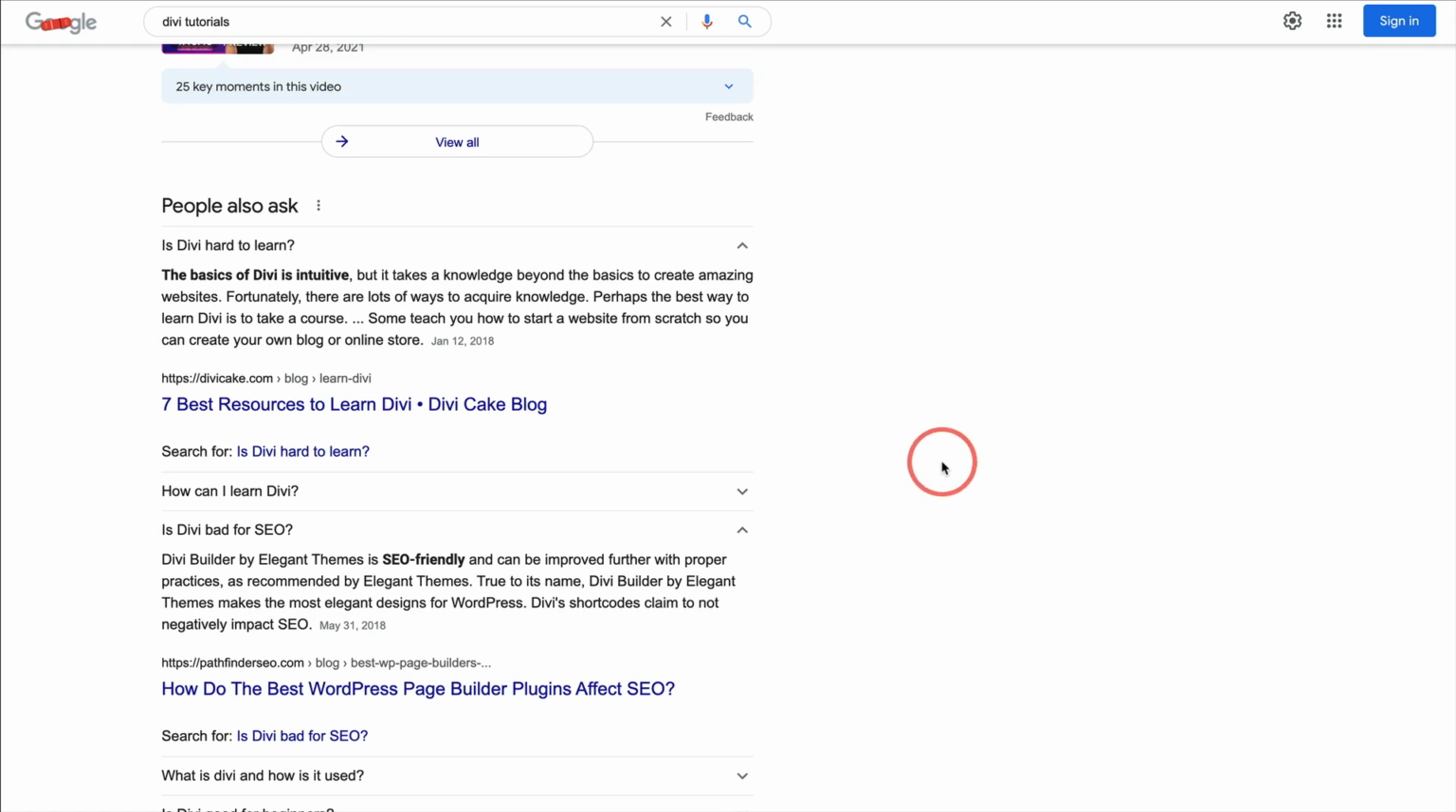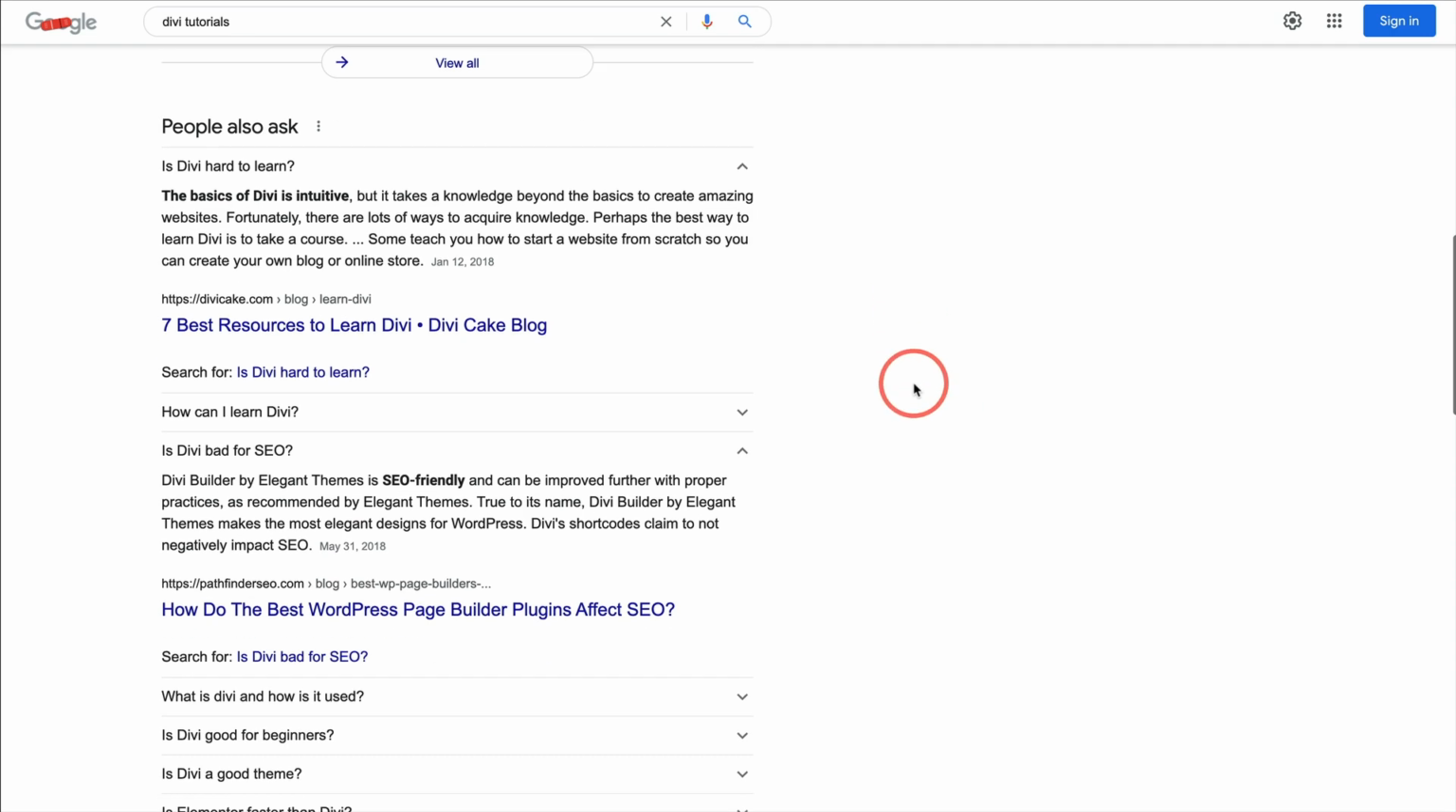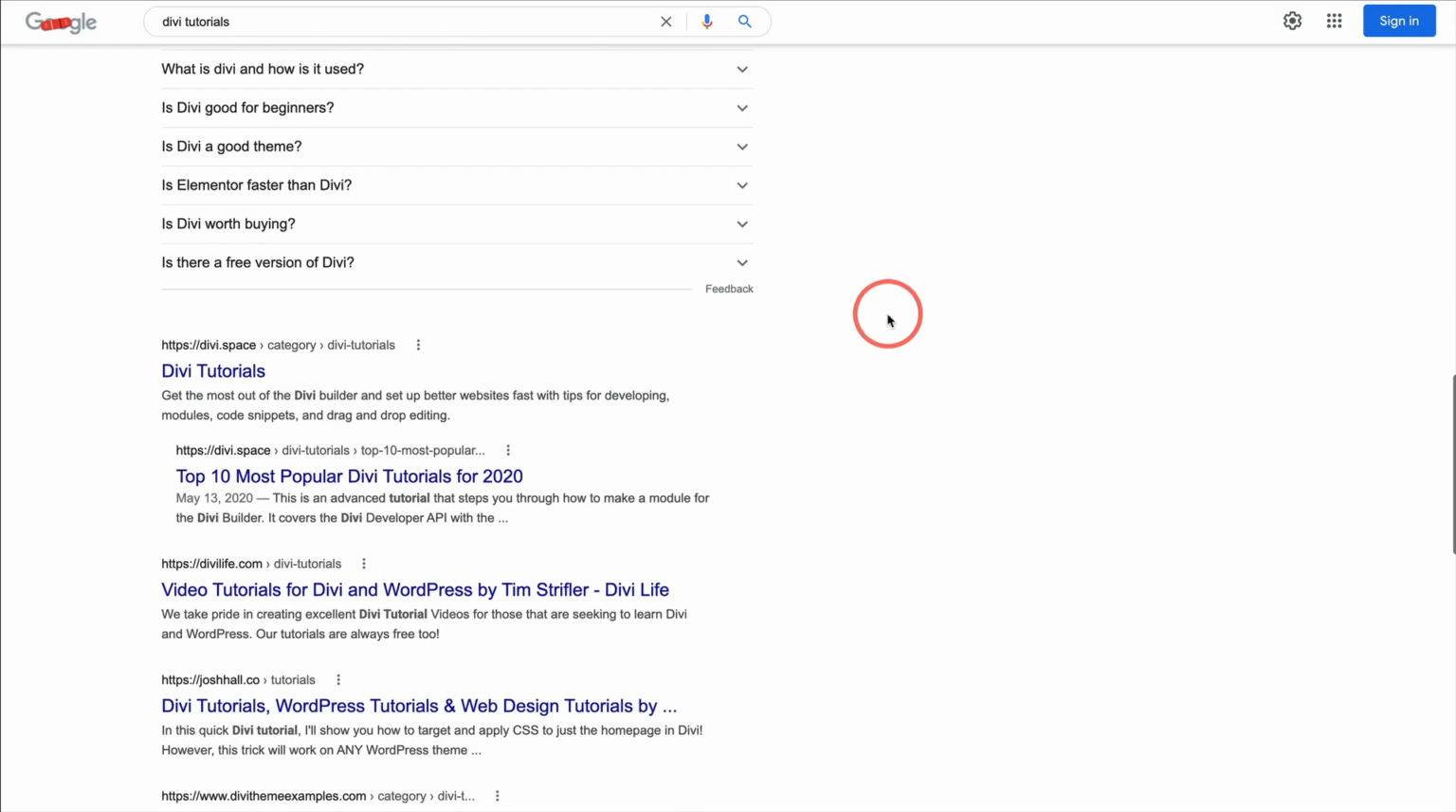Let me show you the fourth method for free keyword research with Google. And that's when you go all the way down here.